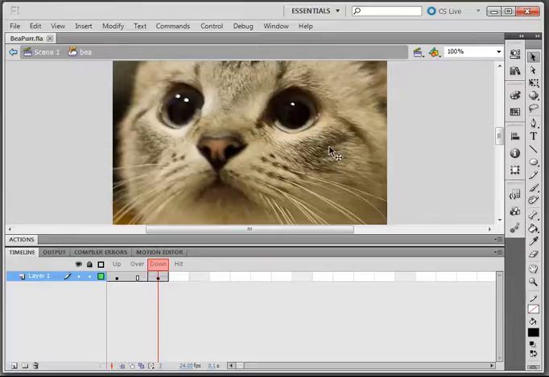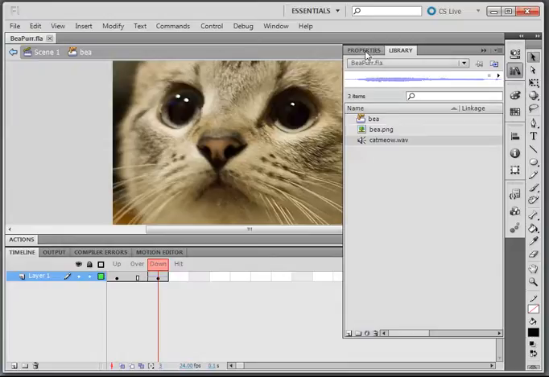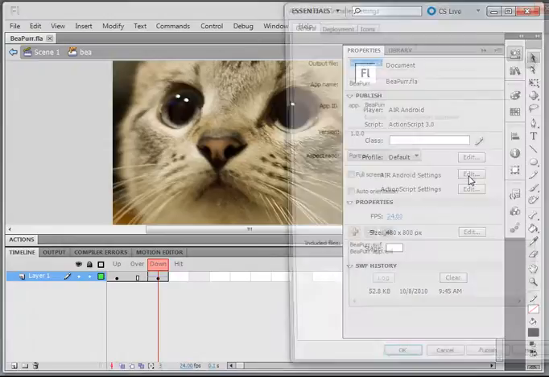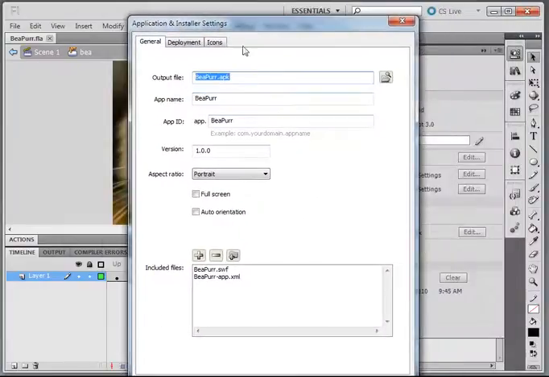So there it is. So now I'm ready to actually publish this to the market. Let's face it, there are no more improvements that can be done to this thing. So I'm going to go to Properties, Air for Android Settings. So this is the APK file that I'm going to have to upload to the Android market. The app name, app ID, version. I'm going to keep it portrait.